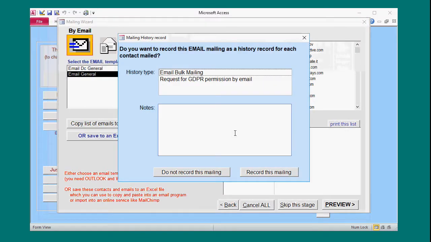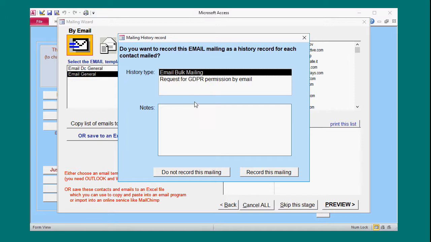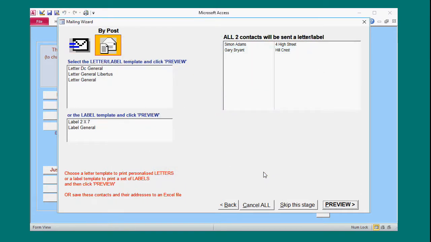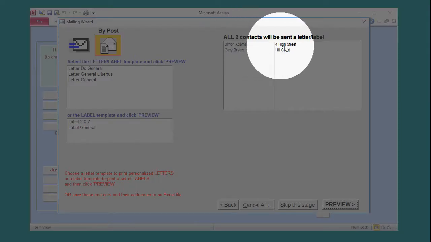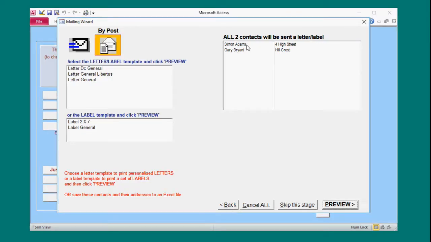You'll be asked if you want to record this email mailing to the 14 contacts with email addresses. Select the GDPR option or the email bulk mailing. Enter some notes and click on Record this mailing. And that's all the emails sent. This leaves us with the 2 remaining contacts that we didn't have an email address for. Fortunately, they both have a postal address, so we can go ahead and send them both a letter.